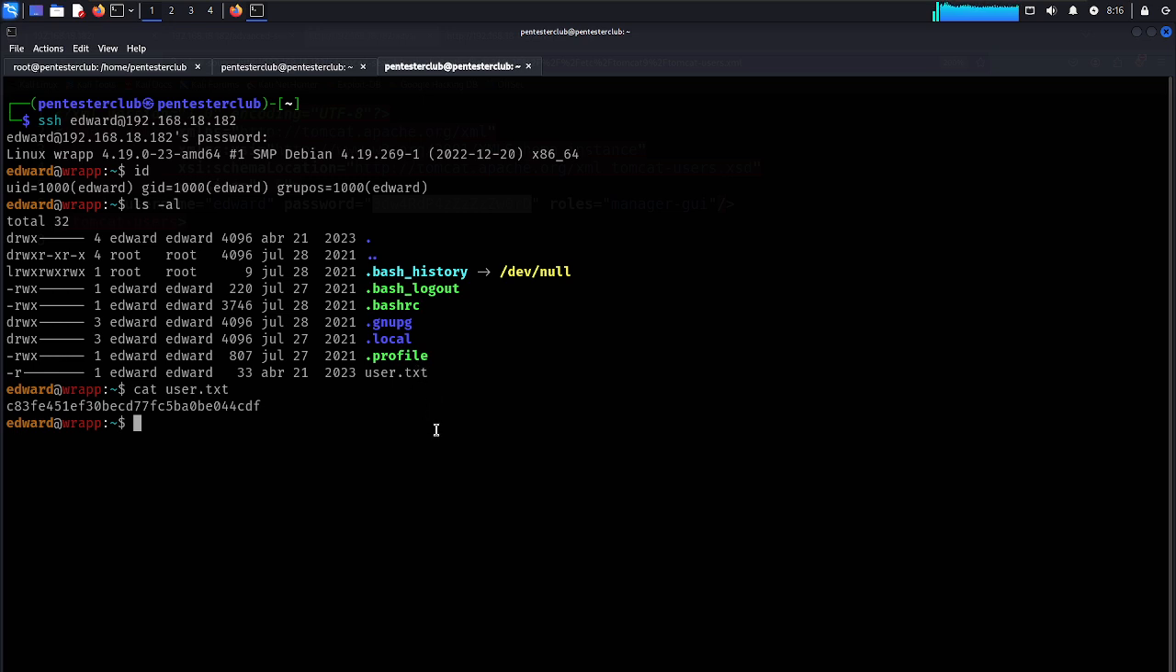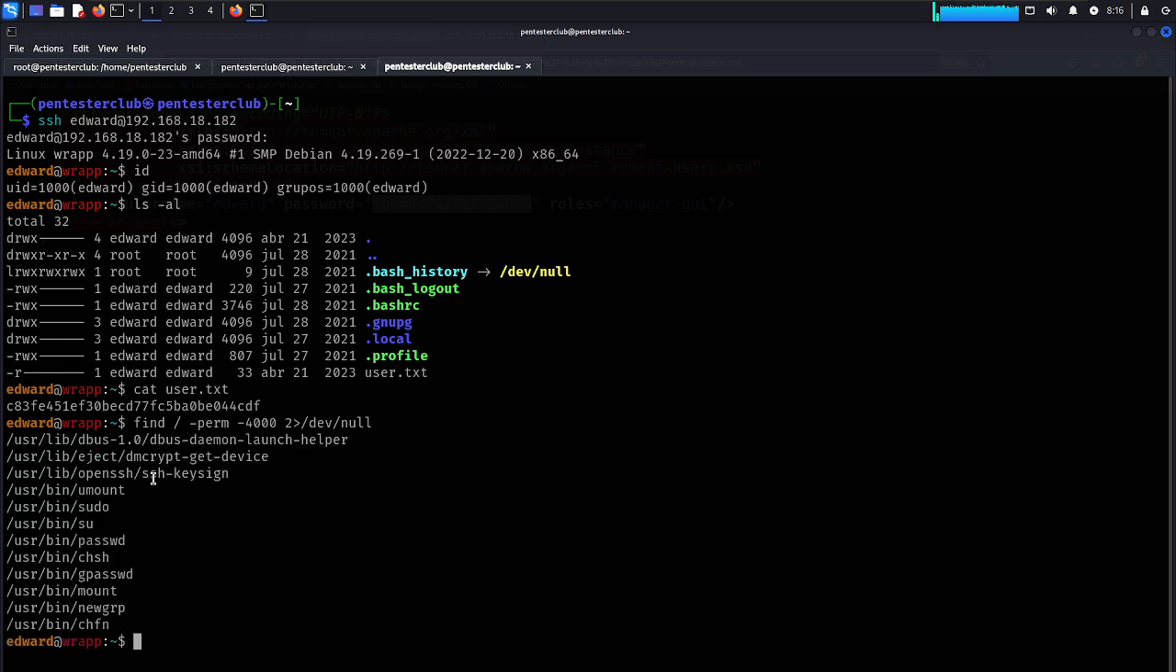Now, I would like to try here a find -perm -4000 -2>/dev/null. We would like to wait here. Now, where it's like open a search or something.